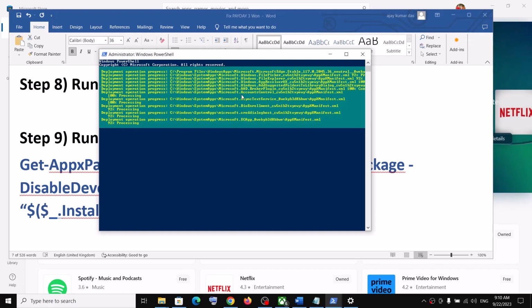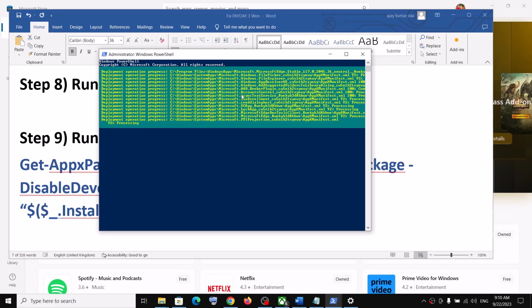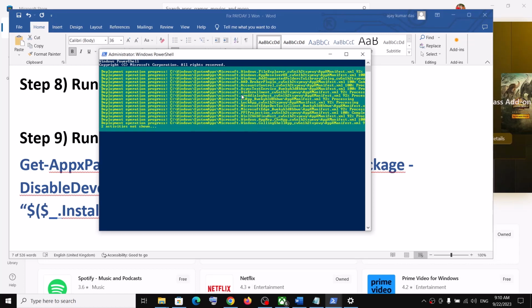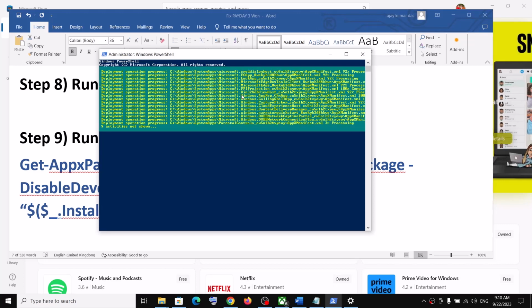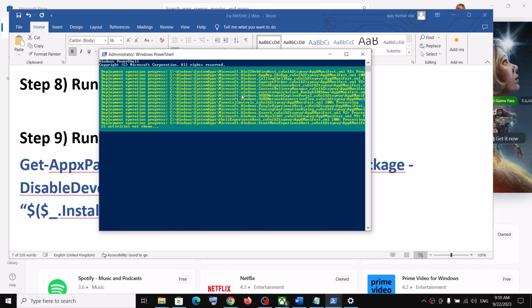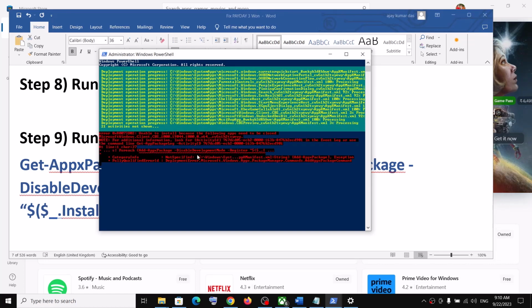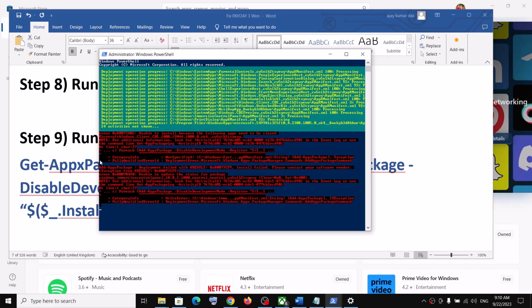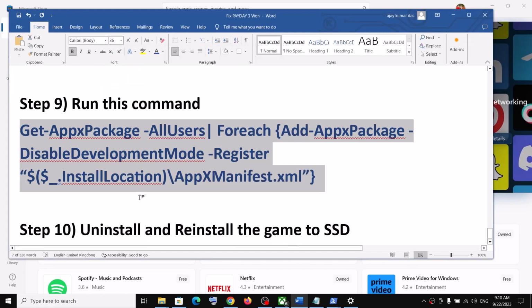This will install all the Windows default apps. So do not worry, nothing is wrong in this. Let the process complete. You will see some errors in red color during this process. Ignore it and let the process complete. This will take time, and once that is done, restart your computer and then launch the game. So you will see some errors like this in red color. Just ignore it and let the process complete, and then once that is done, restart your computer and then launch the game.